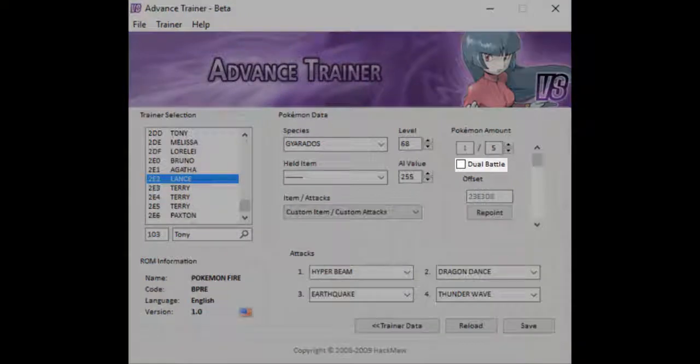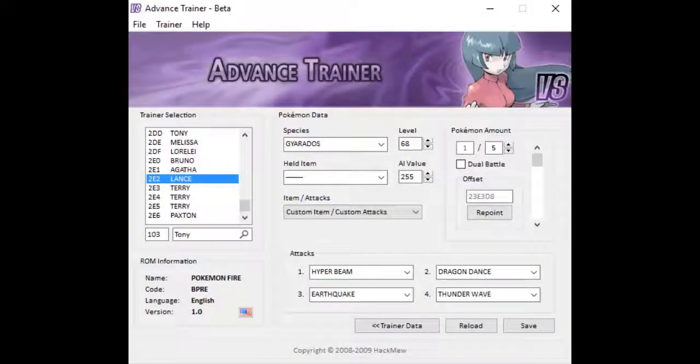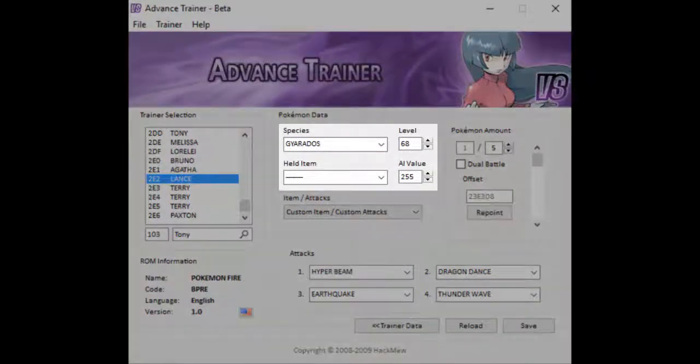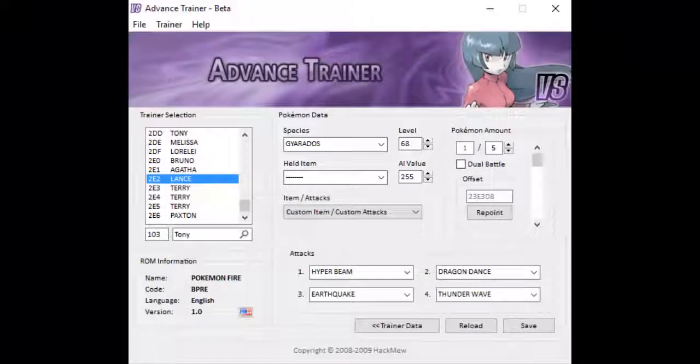We can check the dual battle button if we want this trainer to fight us with two Pokemon at the same time. We can change a Pokemon in the trainer's party using the species multi-choice box, its level, its held item, and its AI value. The AI value must be between 0 and 255, from dumbest to smartest.